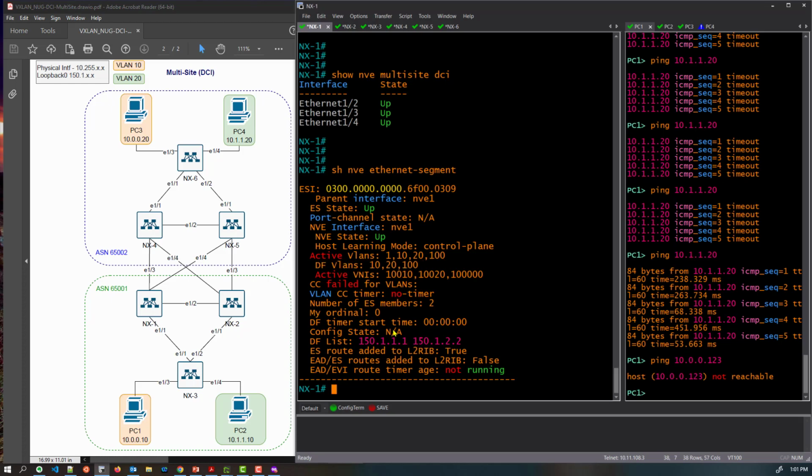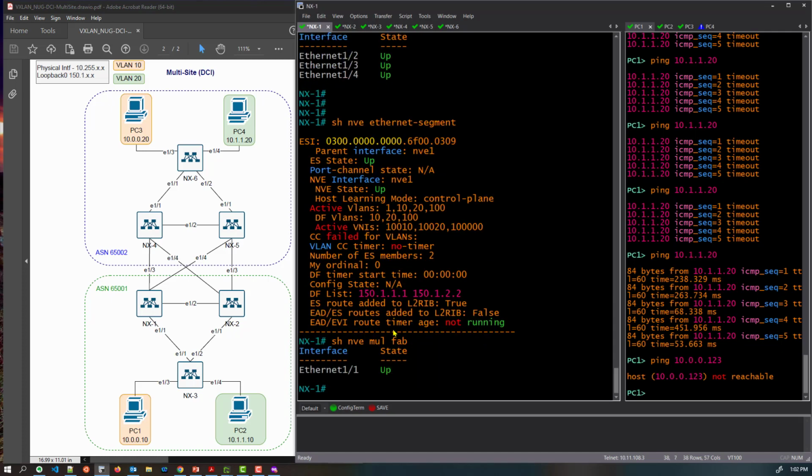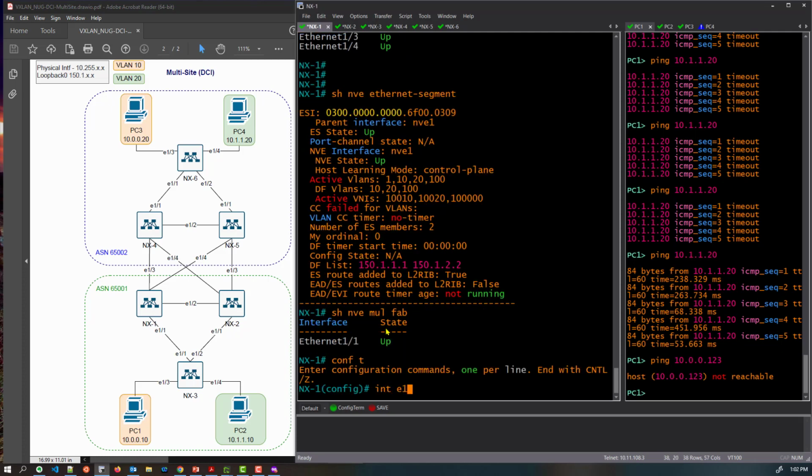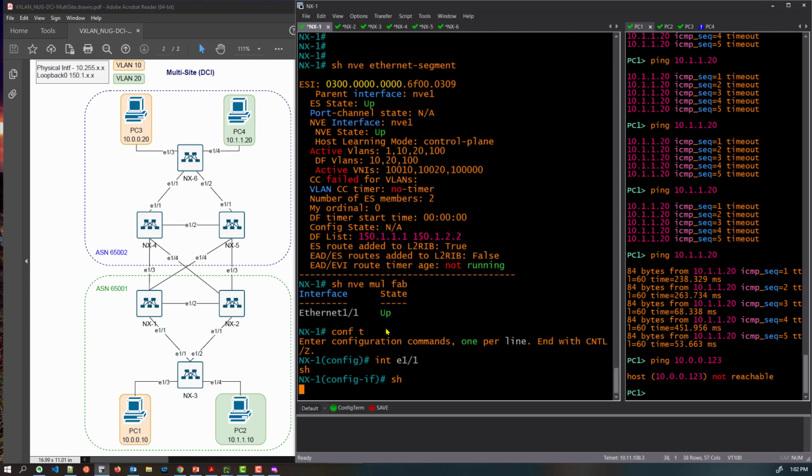Because what that should do is, if we do show NVE multi-site fabric link, that's the only link it has. So if this link goes down, we should see the designated forwarder move to Nexus 2. Let's see if we can make that happen. So shut that down. We'll simulate a failure. Nexus 1 is going to do a few actions. It's going to realize it doesn't have a connection to the internal network here. So it should also stop advertising its shared loopback out this way because it doesn't want to receive traffic and drop it.